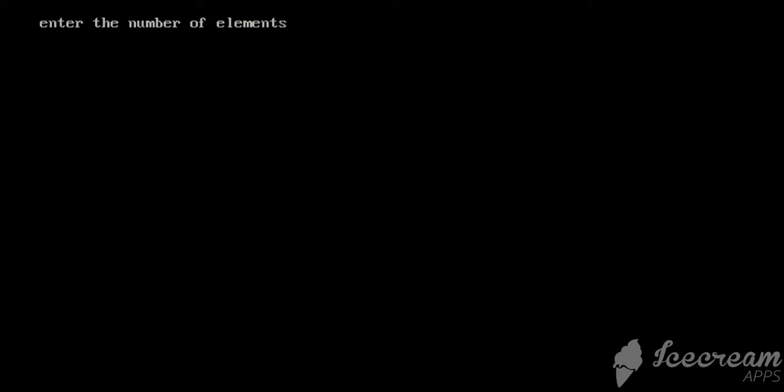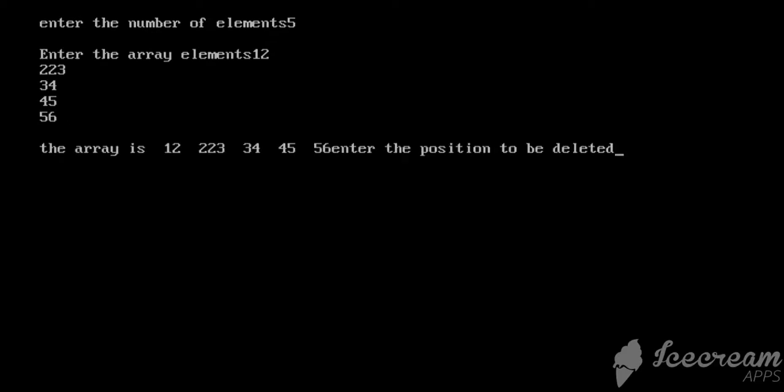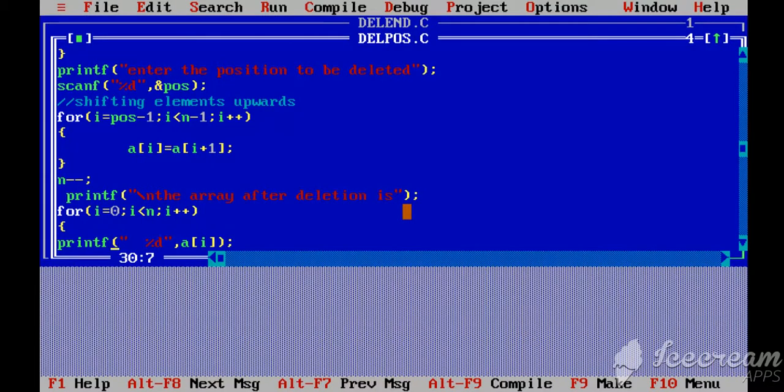The number of elements is given as 5, and I have given 5 numbers, and the array is printed as 12, 223, 34, 45 and 56. Enter the position to be deleted. I am going to delete the second number, so I am giving position as 2. You can see that after 12, 223 is deleted, and 34, 45 and 56 are printed correctly. So that is all about deletion from the array.